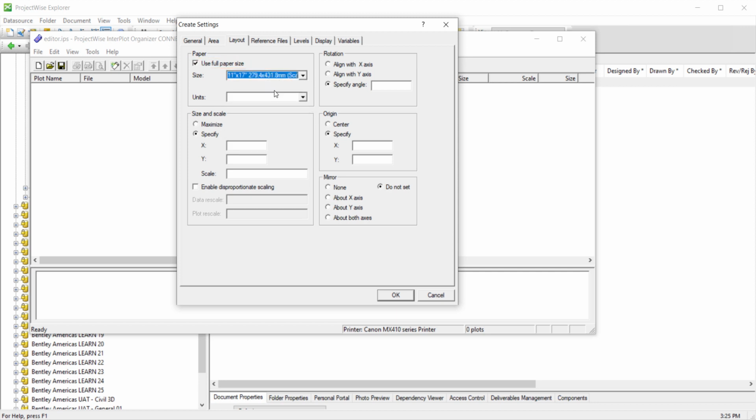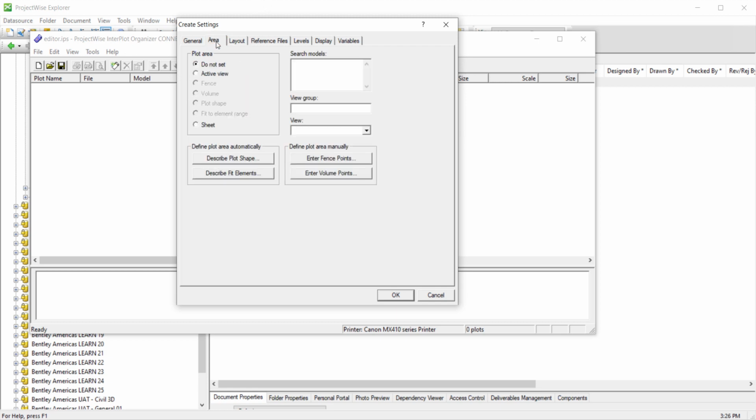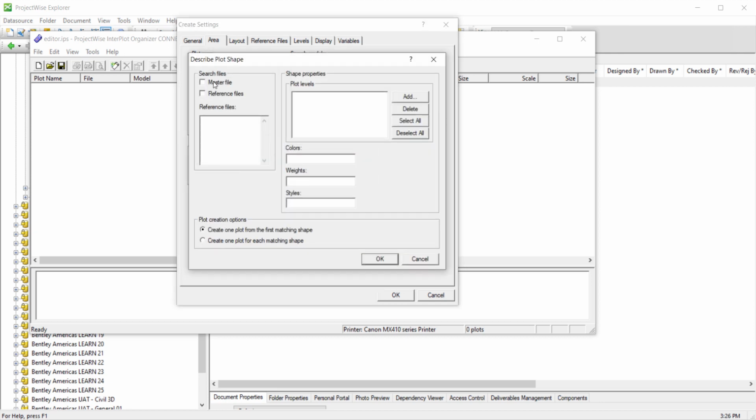So let's say I decide to use the 11 by 17 form size that's available to me right now with this particular Canon plotter. I can maximize that print if I so choose. I can center it, and I could decide to use a rotation angle if I wanted to. Let's focus on area. Area is the amount of content we will find if we want to use a particular shape, perhaps. So I can describe a plot shape. That shape can either be in the master or in the reference or both. You can decide there.